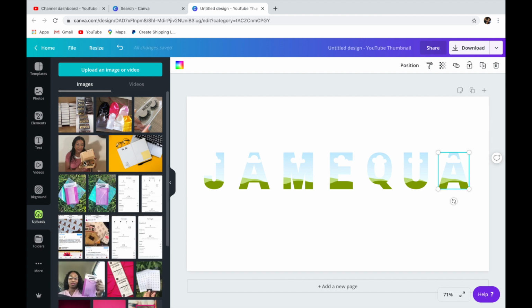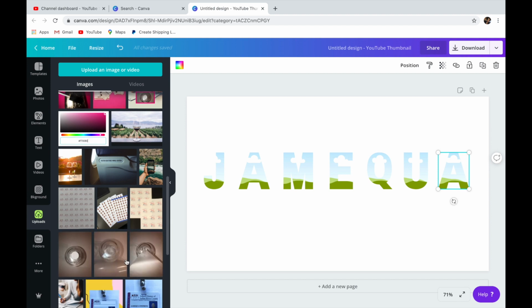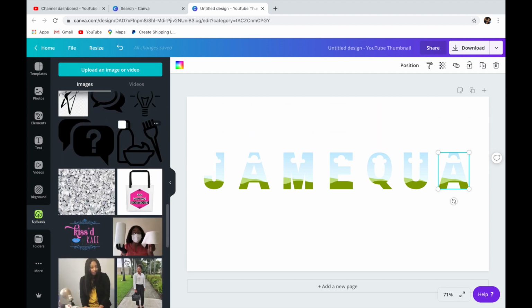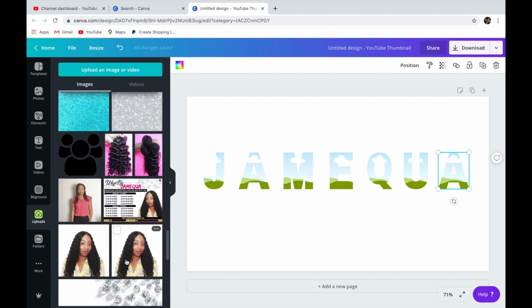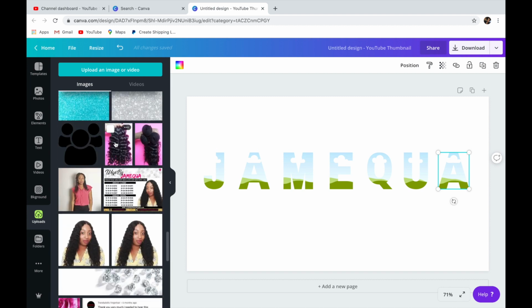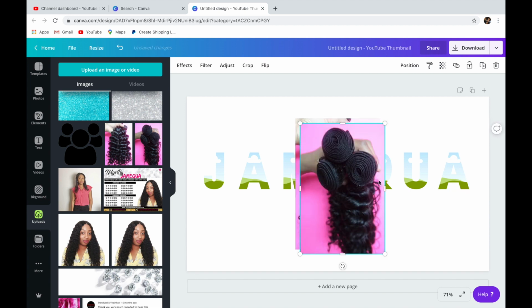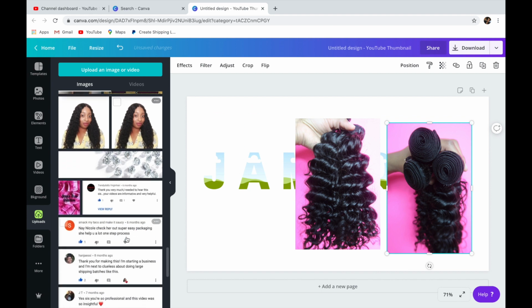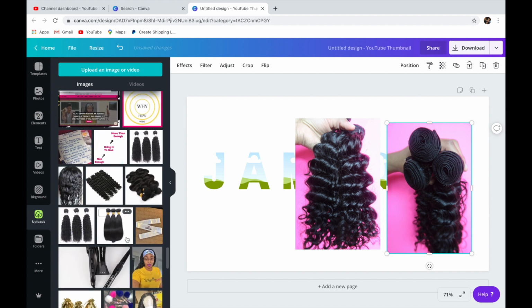You can either go to Photos, which is the second icon, or you can upload your own photos. Today I'm just going to be using my own photos for the sake of this video, but you can actually go to Google and upload photos to Canva. Those are 3 different ways.